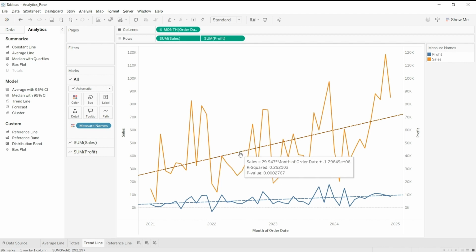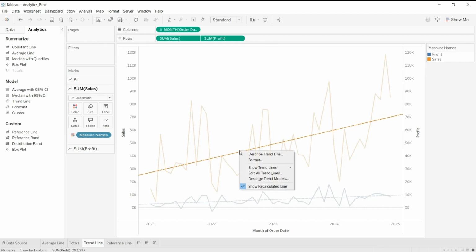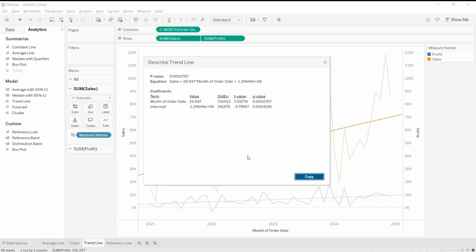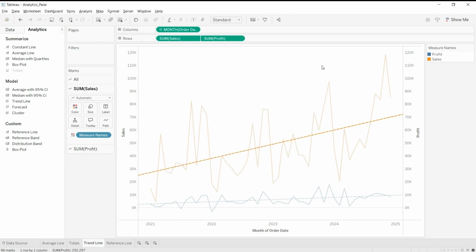If we hover over the trend line, we will be able to see the trend line equation. Alternatively, we can right click the trend line and click on describe trend line to get the statistical details of the trend line. For example, the p value, the equation of the trend line, as well as the various coefficients that make up the trend line. If required, we can copy this onto another local file. I will close this.